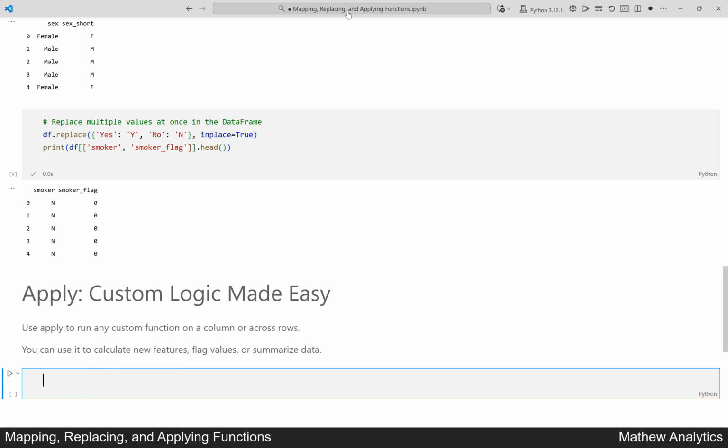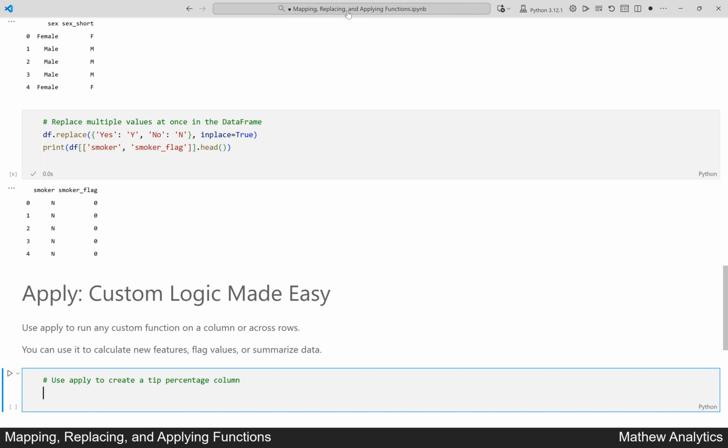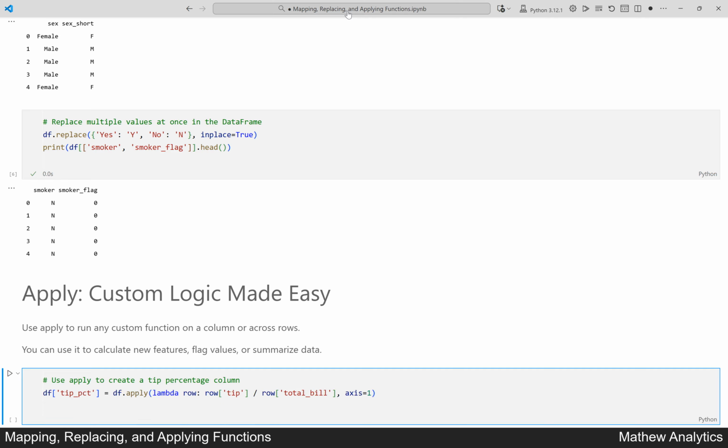Let us add a new column that shows tip as a % of the total bill. We signal that we are about to use apply for custom calculation. The apply method goes row by row, dividing tip by total_bill. The result is a new column, tip %, which we preview here.